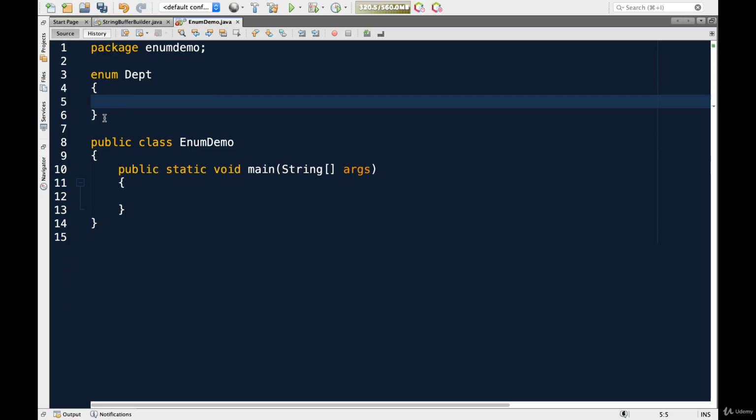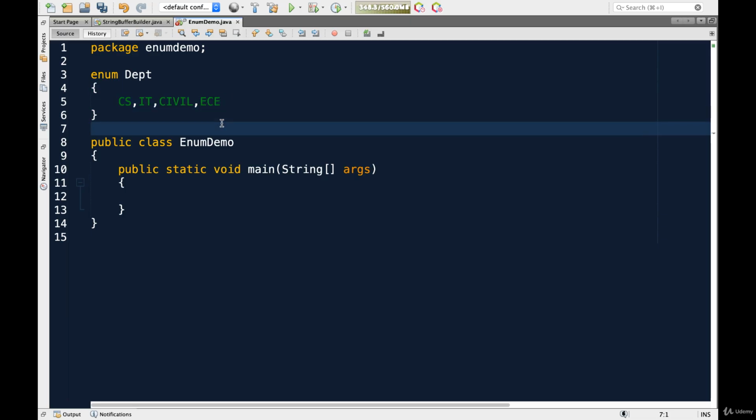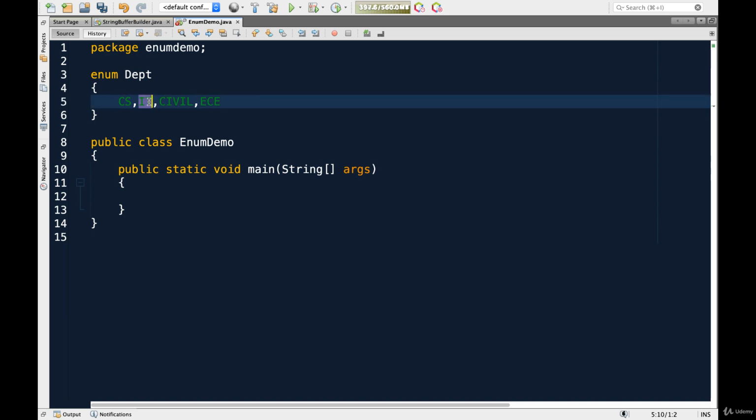So engineering college will have various departments like CS and IT and civil, electronic and communication. So these are enough. So I have taken 4 departments. See, every identifier that I have given here is a final as well as static. So you remember in interfaces we can have final and static members, and they will be public, static and final. So same way here also they are public, static and final.